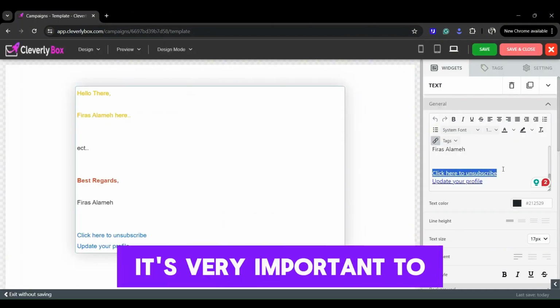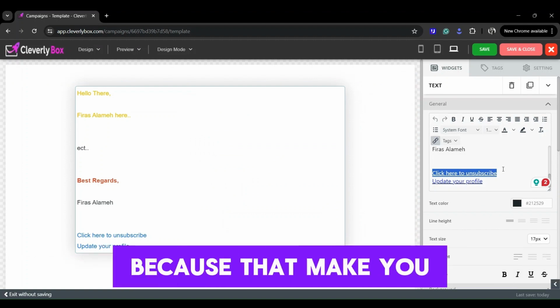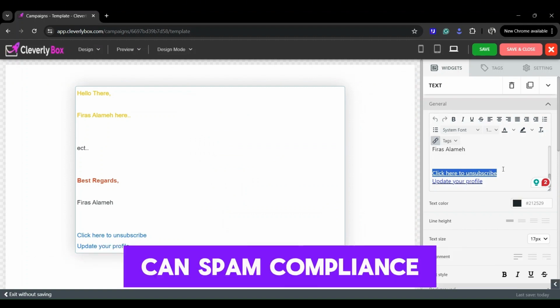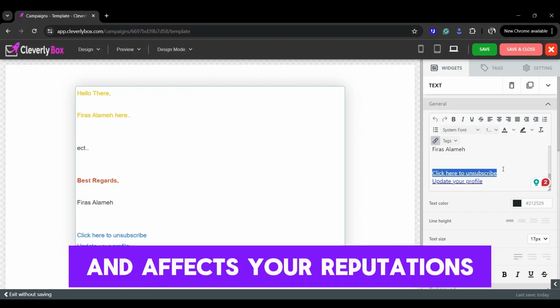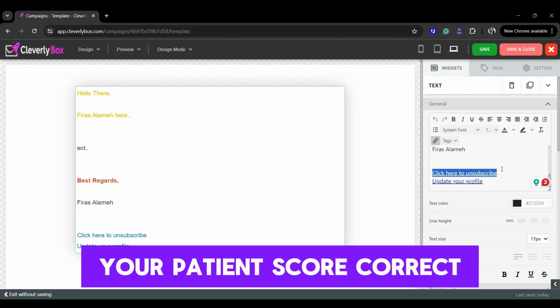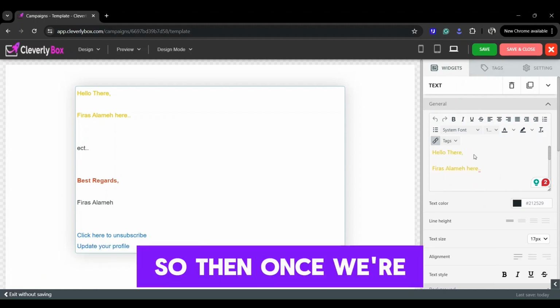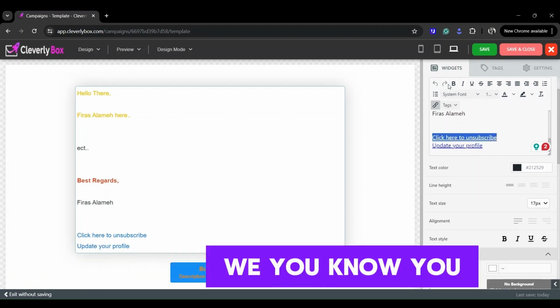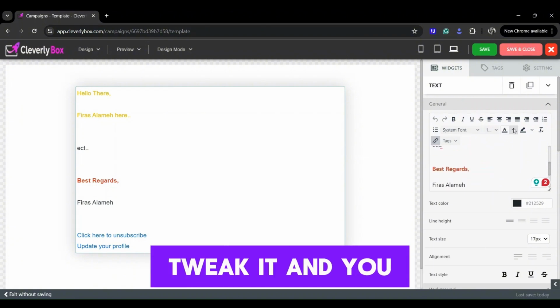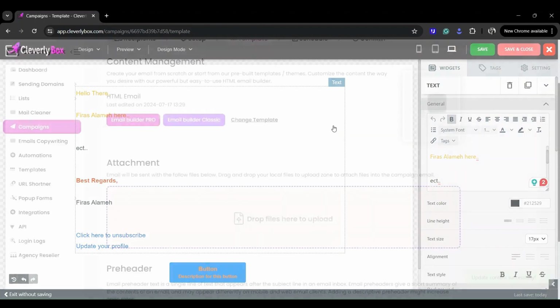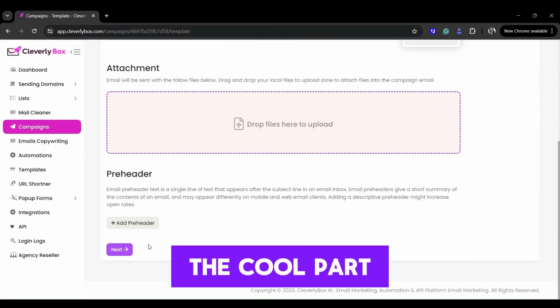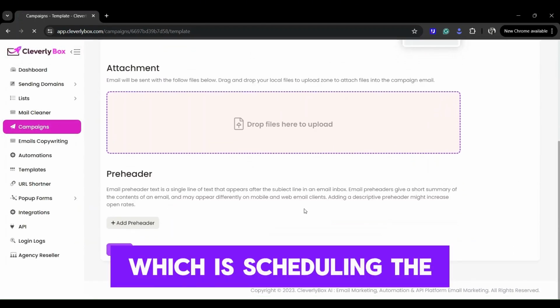It's very important you add the unsubscribe button because that makes you spam compliant and delivers your emails better, and it affects your reputation score. So then once we're done, you tweak it and you play with colors, etc. You save and close. Then we go to the cool part, which is scheduling.